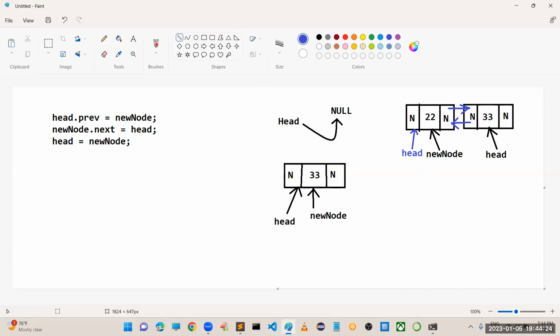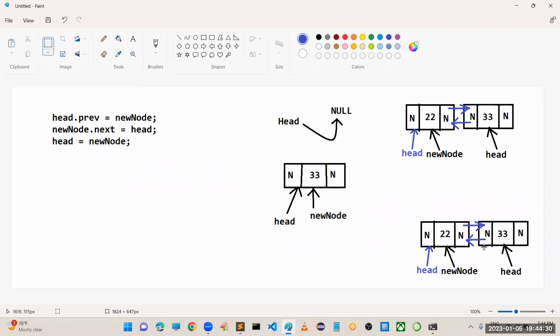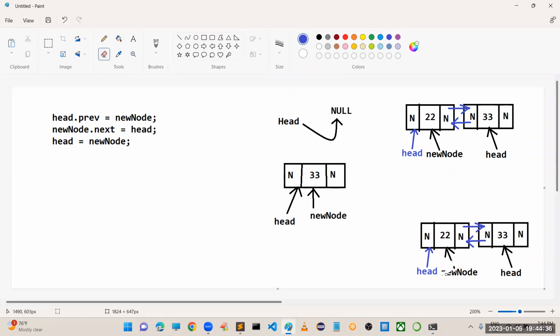Sir, what will be the updated list now? The updated list will become like this. Here we don't have this new node pointer anymore. This will be gone.